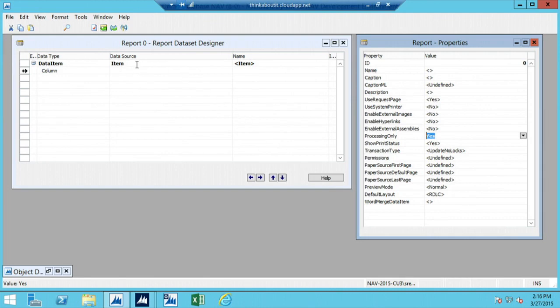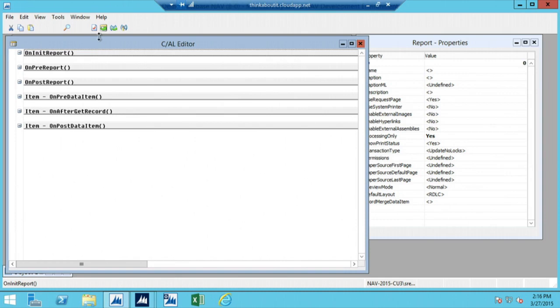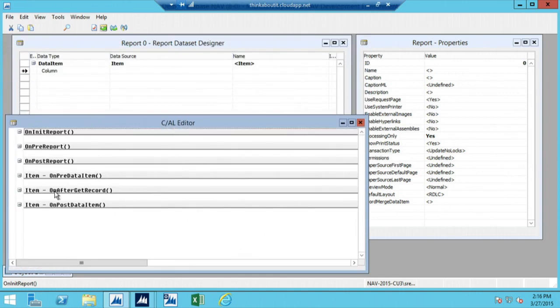Now why would I do that? Well, what I can do then is program in my report. As I already explained, we have triggers available in the report. For every data item, I have these triggers. And in these triggers, I can write code, which is going to modify information in the database. Why am I going to do this in a report and not in a codeunit? You might ask yourself. Well, the advantage is that I have my triggers.